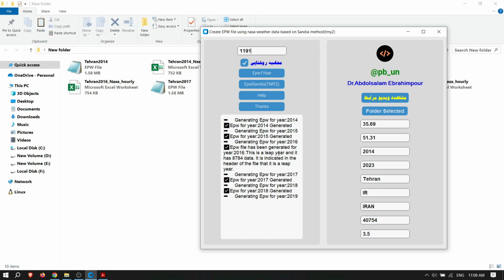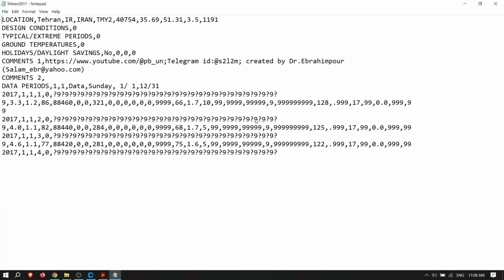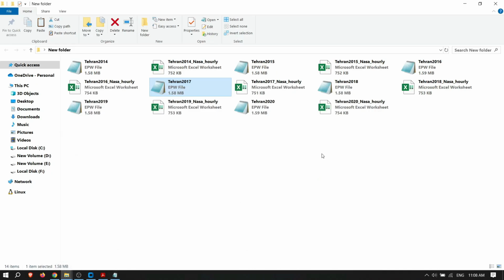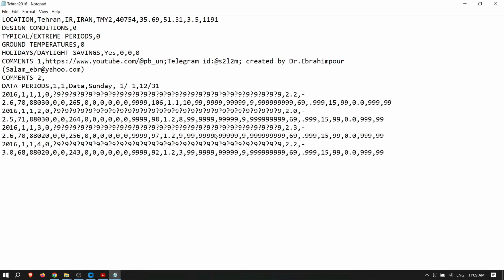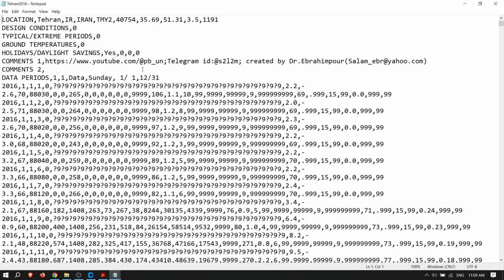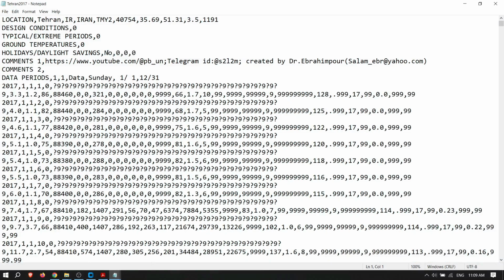Let me show it to you. 2017 isn't a leap year. Let me open it. Now, 2016, while this software is finishing, let me open 2016. 2016 is a leap year. Where is it identified? Here a yes is written. The software identifies that if yes is written here, then this year is a leap year. But 2017 is not a leap year.